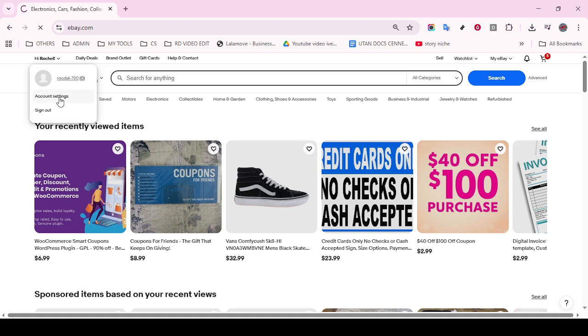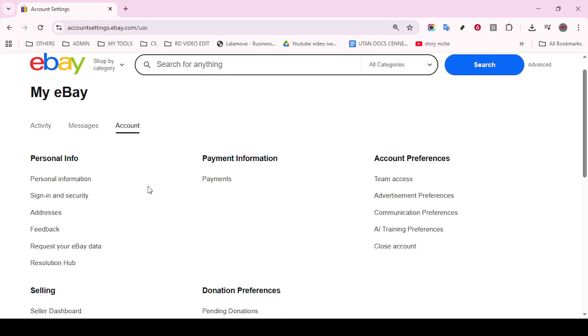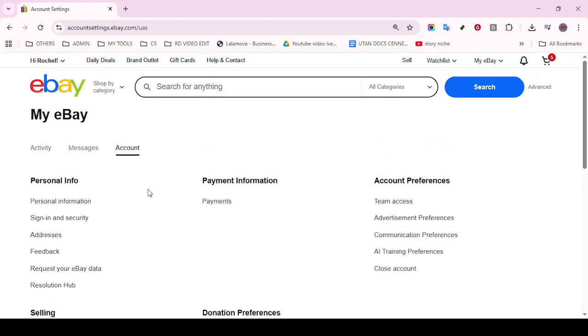Direct your attention to the upper right corner of the eBay homepage where you'll see an icon representing your account. Click on that and a drop-down menu will appear. From this menu, proceed to the Account Settings option. Once you're in the Account Settings section, look for Personal Information. This is where you'll be able to view and edit your account details, including your email address.